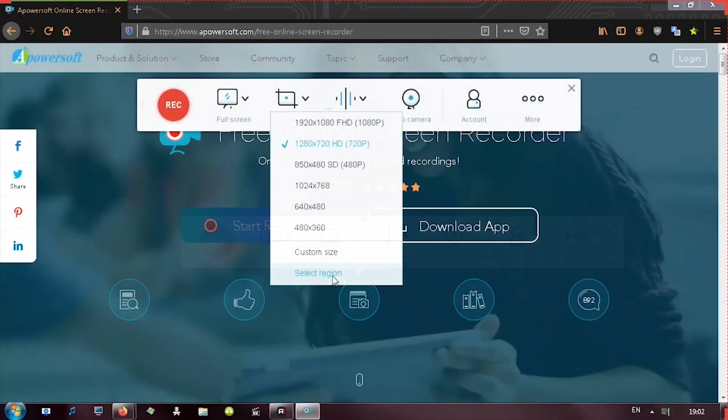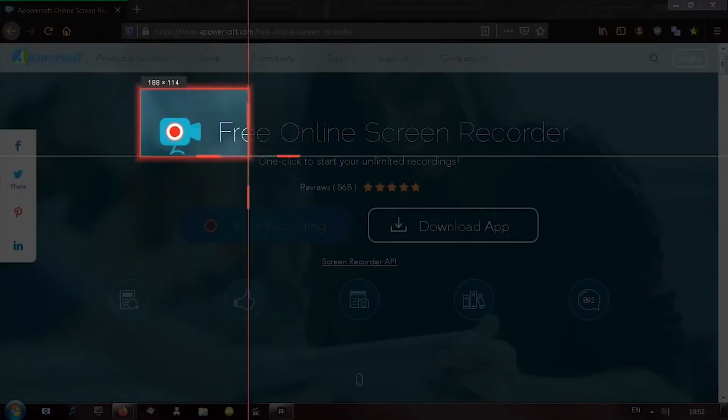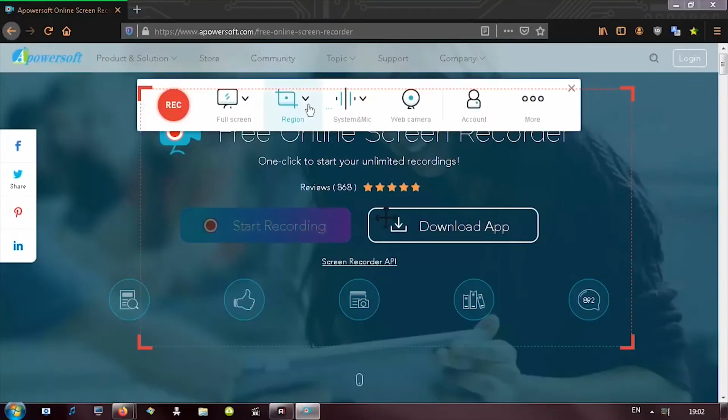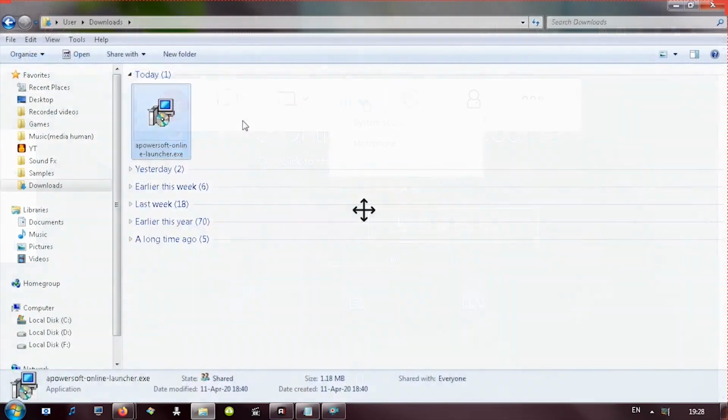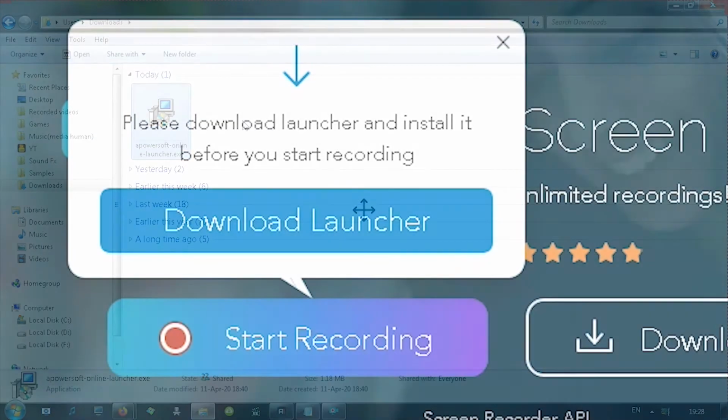Surprisingly, it also has lots of options like hiding desktop icons. It can also highlight your cursor. Now, even though it's online, you still get prompted to download a very small 1.18 megabyte installer, which I don't know what for. You can actually use the recorder without it.